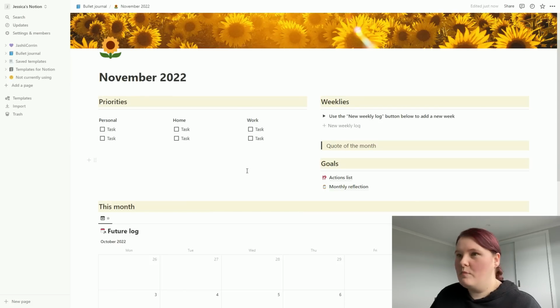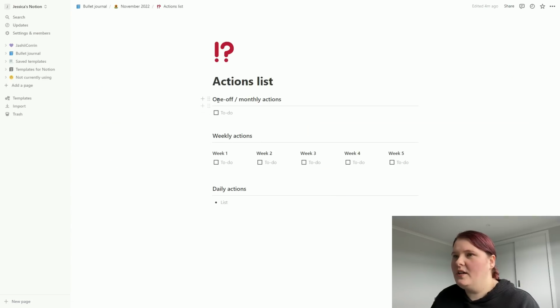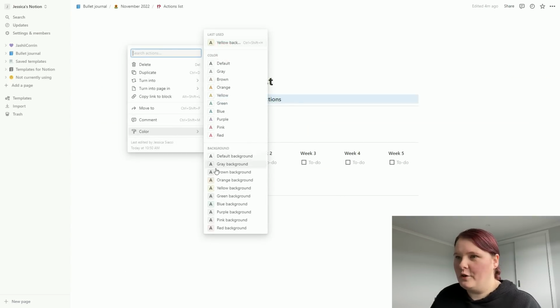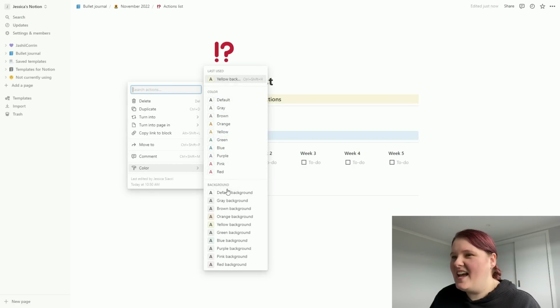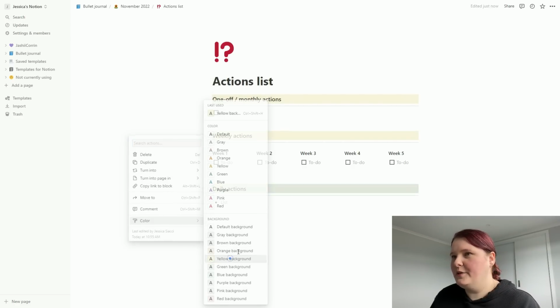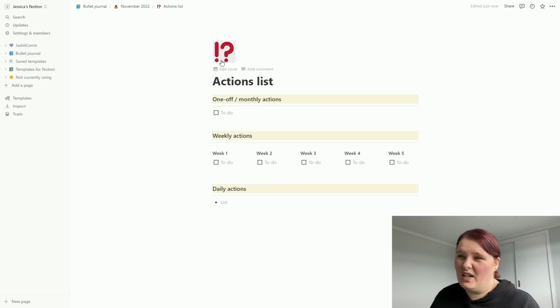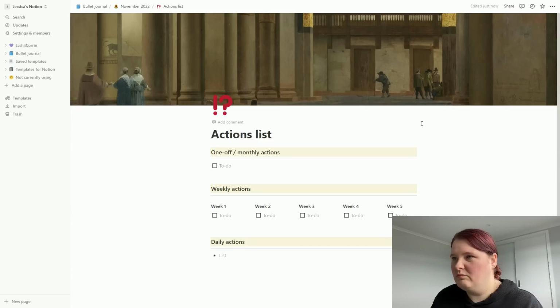Going on to add some more decoration, we are going to decorate the actions list in particular. So jumping into this one, I want to make each of those a yellow block as well, just to tie everything together. And I'm also going to add a cover picture once I've done this too. For this, we just hover underneath the icon, it says add cover, we press on that, and it'll give us a default one, which is certainly not within the theme.